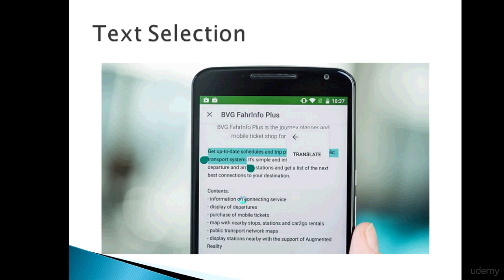So text selection has always been clumsy in Android, and it's not perfect in Marshmallow, but it is better than it has been before. So we cannot say that Marshmallow has the best text selection features available, but at least compared to the previous versions, like the Lollipop version and prior to that, we can say it's much better.